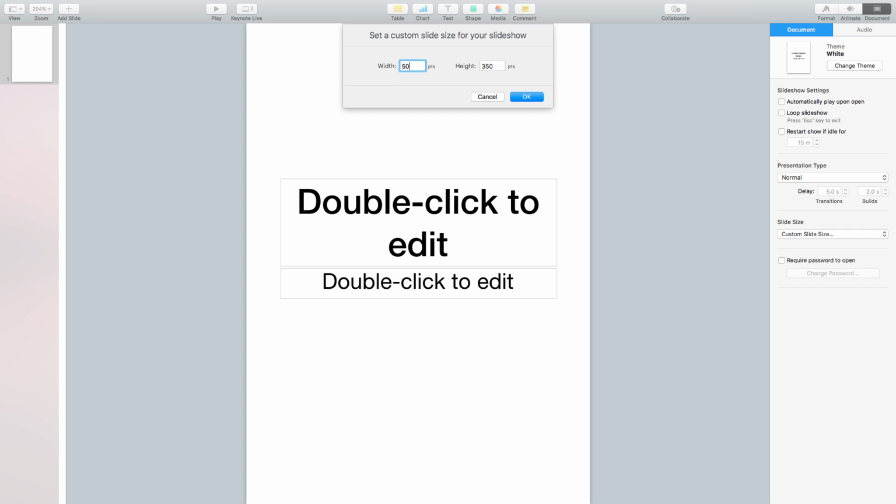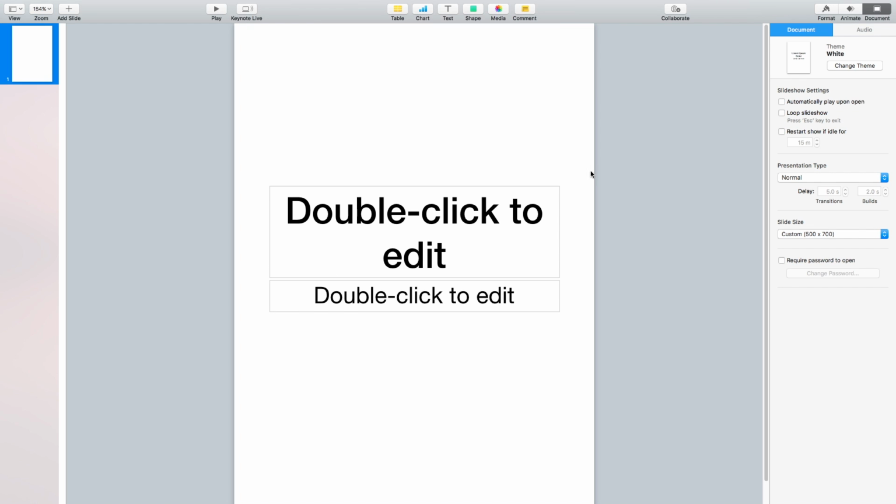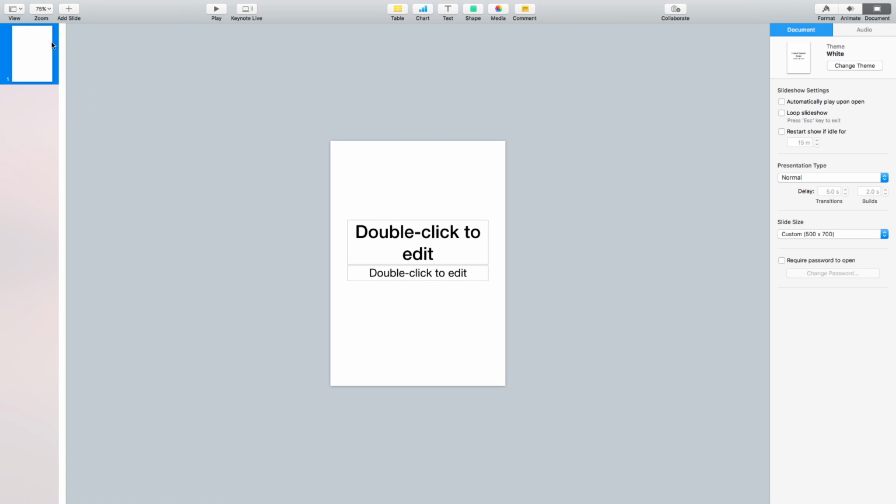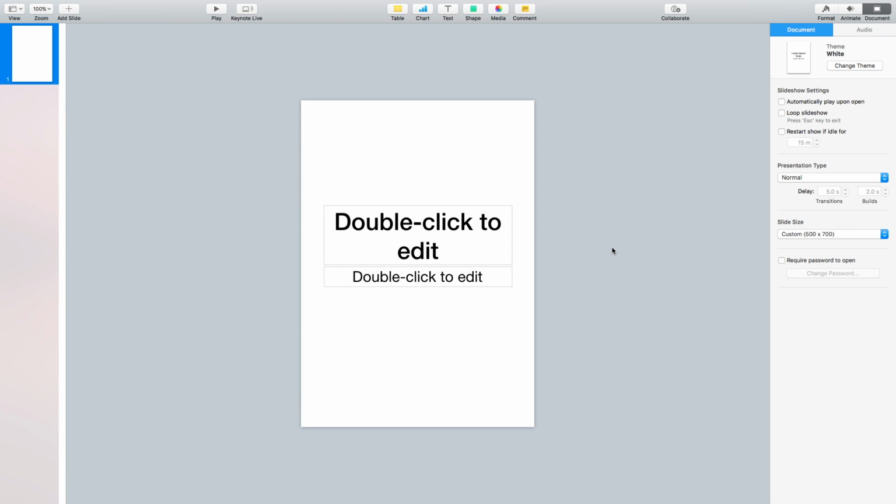So I can double this to 500 by 700, and it's not going to really change anything here in terms of the way it looks, but when I drag images in there, it's going to look a little different. Let's try 100%. All right.